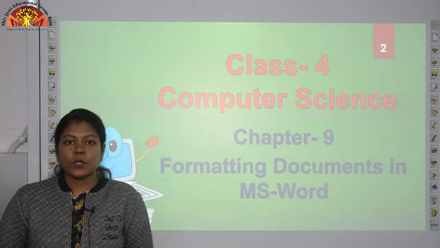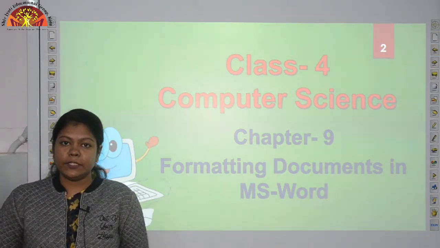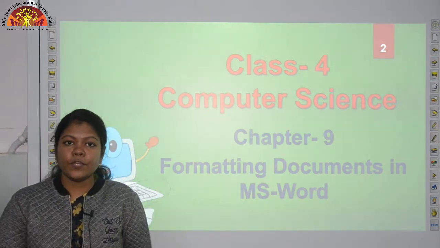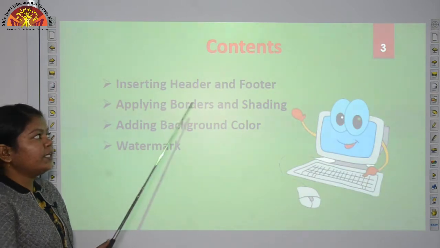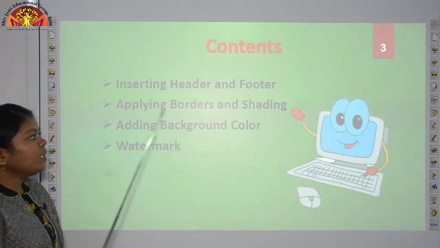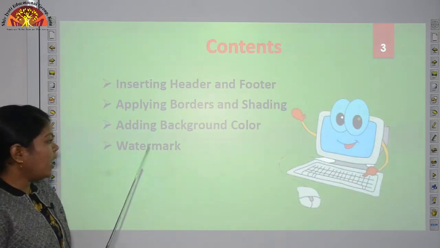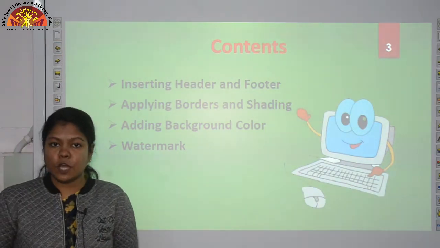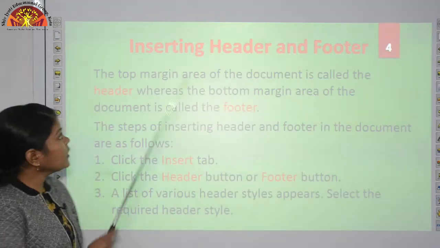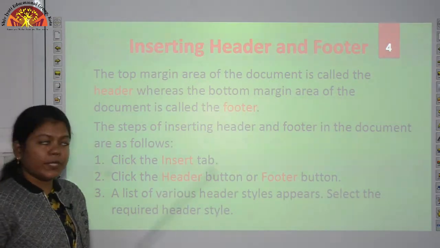Students, you have to open your computer book at page number 83. Now in this video we are going to cover these topics: first, inserting header and footer, applying borders and shading, adding background color and watermark. So students, now we will start with our first topic, which is inserting header and footer in your MS Word document.